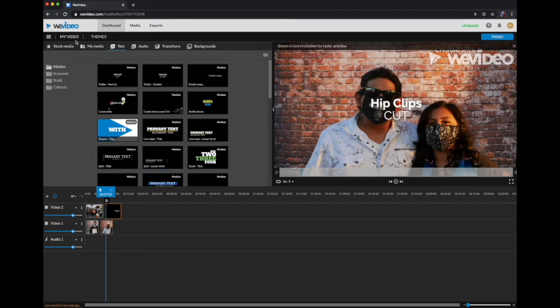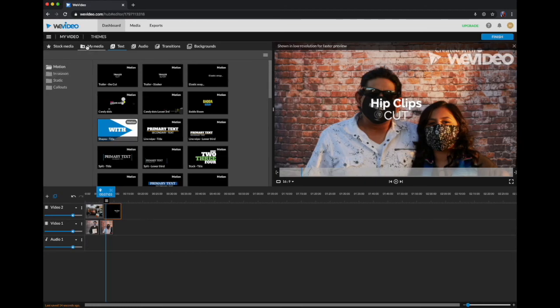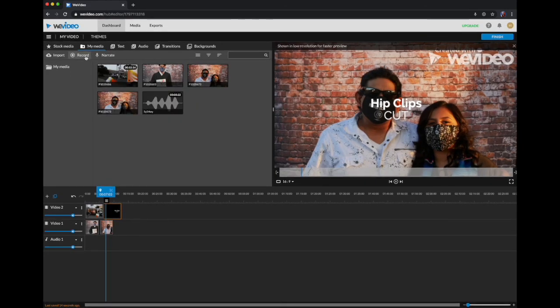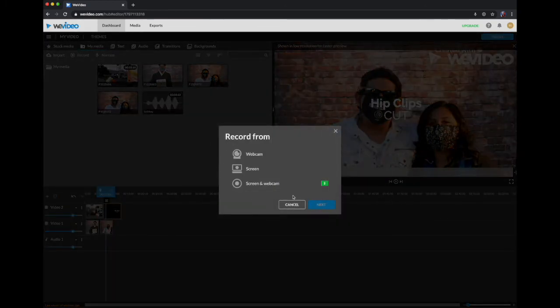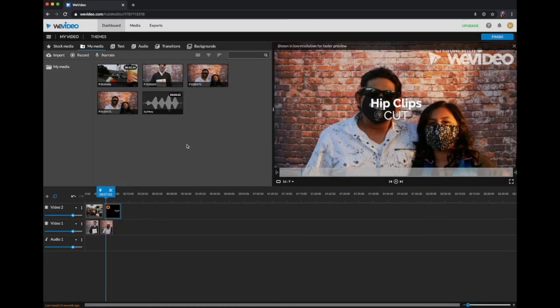Now let's say that you don't have clips or video that you want to use. That's okay. If you go back to your media, you can either record directly to WeVideo from either your webcam, you can do a screen grab like I'm doing right now, or you can do both. Or if you just want to record audio, you can also do that by accessing your computer's audio. Okay? WeVideo is a really good option, but again, it requires you to pay for the unlimited access.